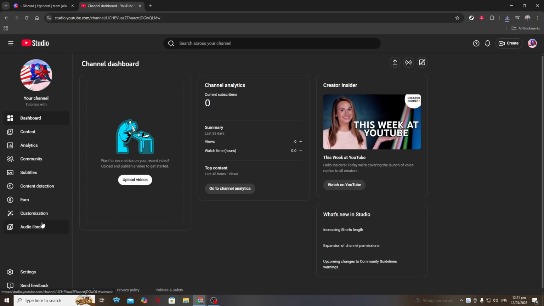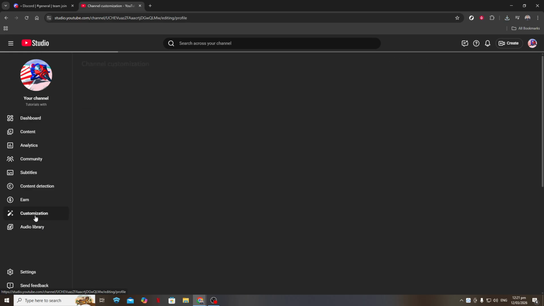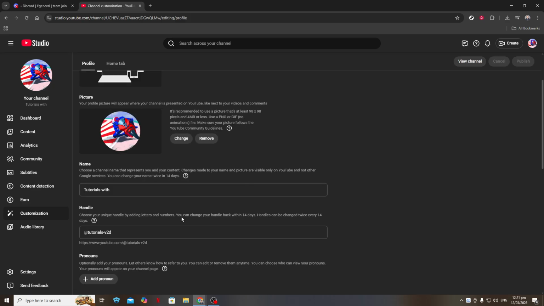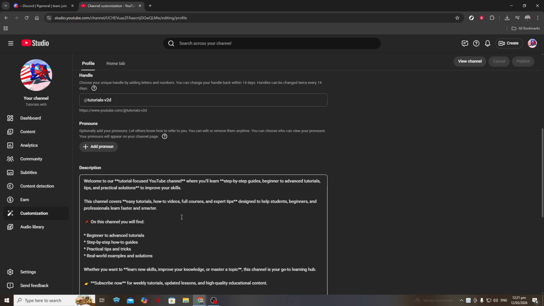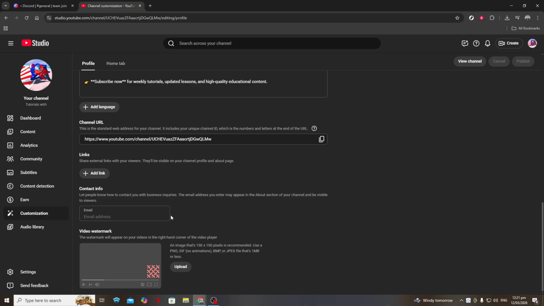On the left-hand side of YouTube Studio, look for the section labeled Customization and click on it. This is where you can control how your channel looks to your viewers. Inside the customization area, you'll see several tabs. Select the one that says Basic Info. This is where you'll be able to add links that appear on your channel banner.